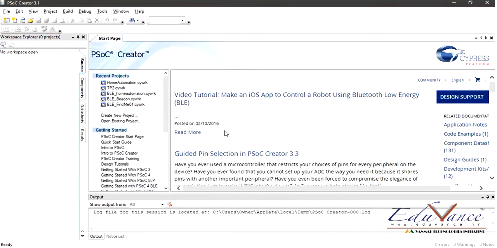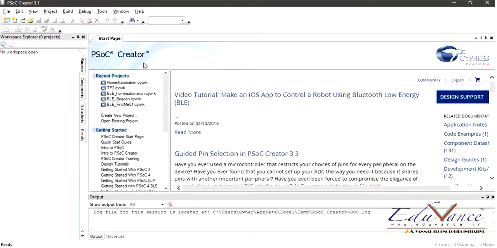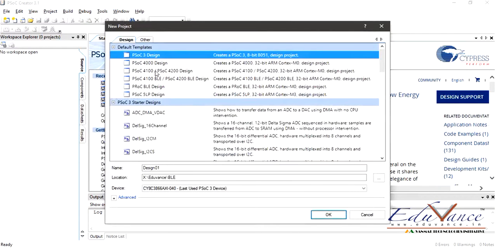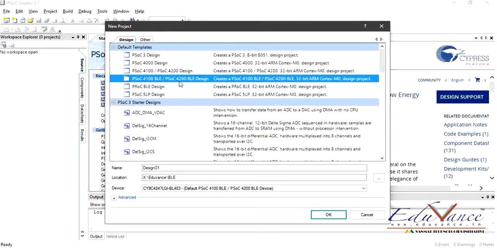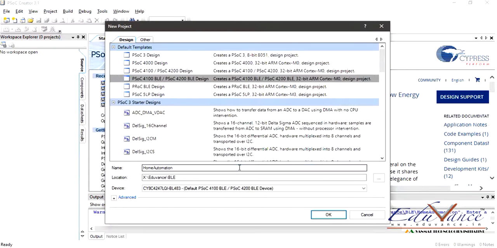Okay, so now we have understood what we are going to do in the project. Let's get started with making the project. So we'll say file, new, project. Over here, make sure you select this one, that is PSoC 4100 BLE, 4200 BLE. In design, I'll just name it home automation and say OK.